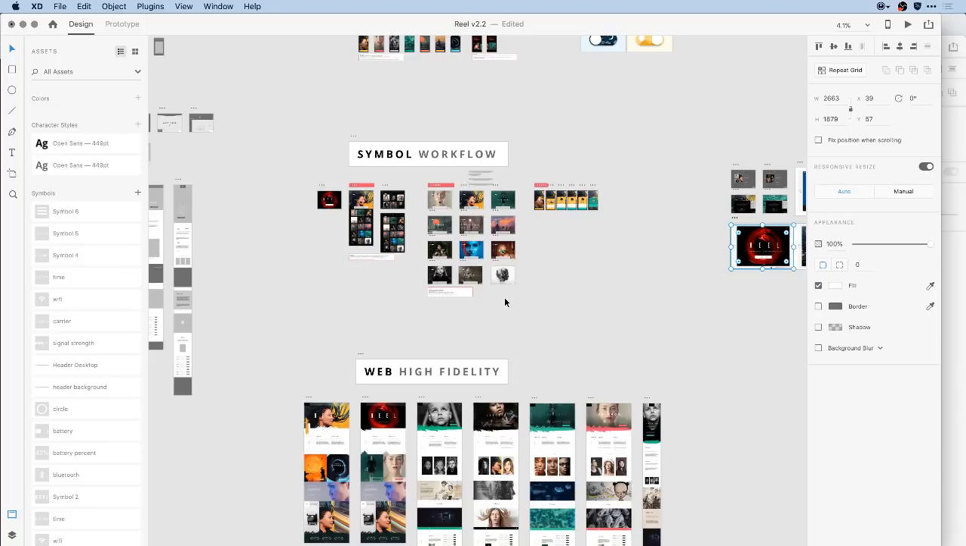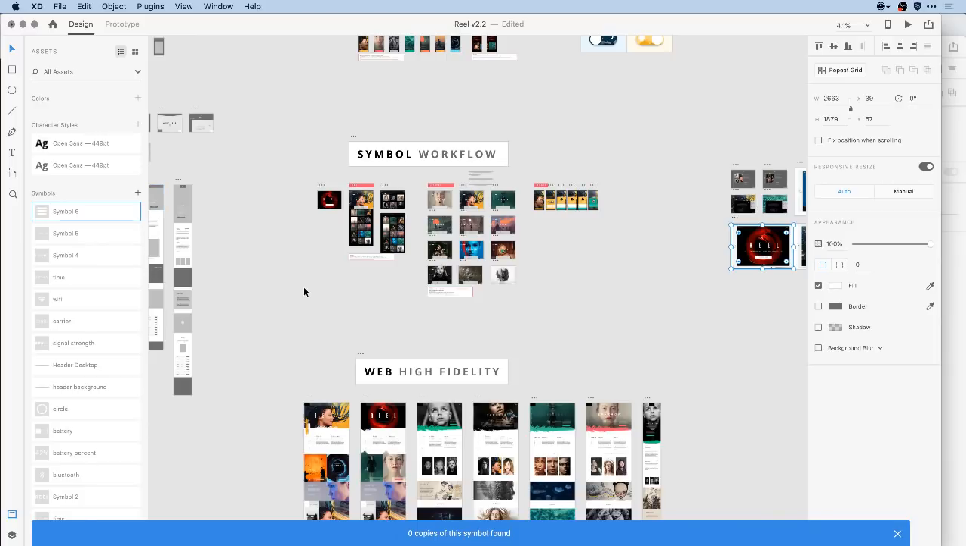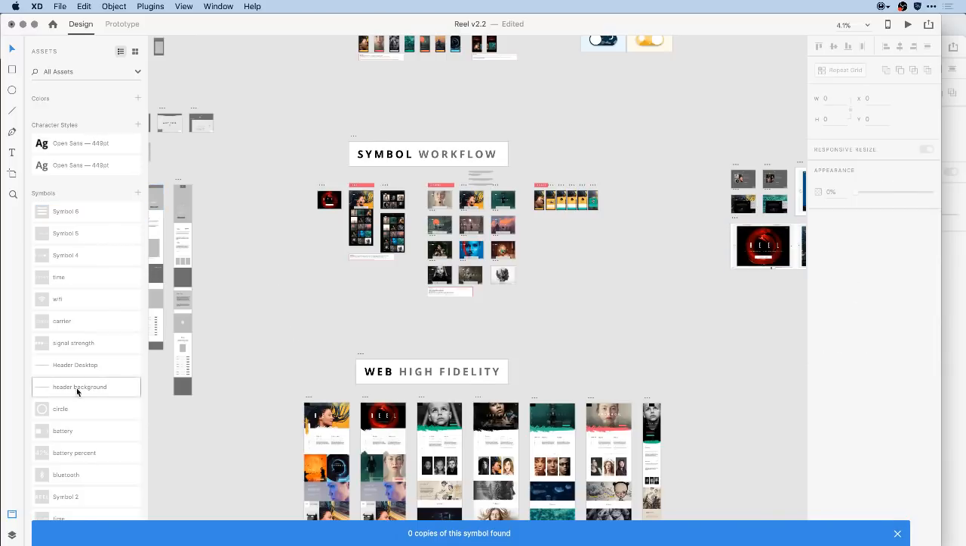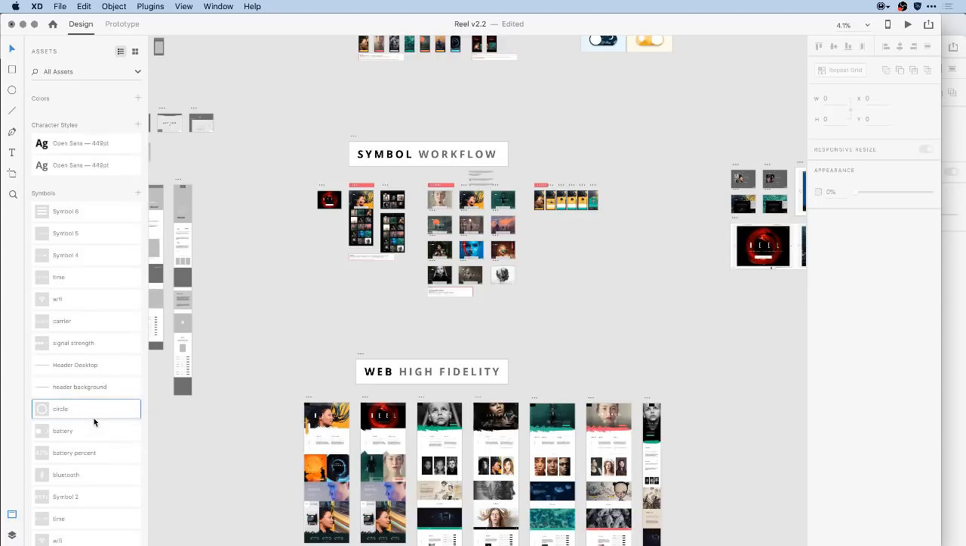Number one, as you're working, if you want to keep track of symbols that you do have in your project, there's a couple ways you can do that. One is to come into the Assets panel to an individual symbol, and if I right-click here, I can highlight instances of this symbol on the canvas. Now I'm zoomed out, and that particular symbol is actually not in use, which it let me know. Let's try that circle symbol, highlight on canvas.